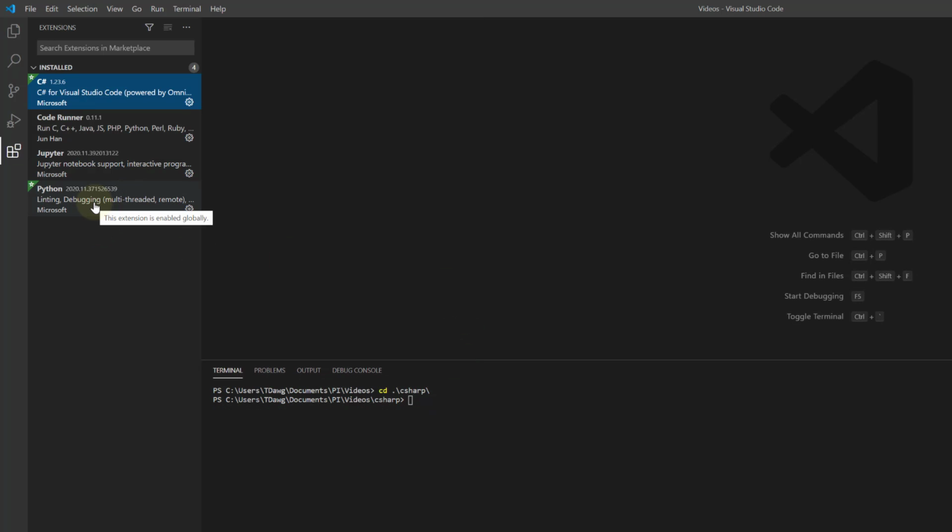So if you're doing Python, you need the Python extension. If you're doing C#, you need the C# extension. All of this can be done in Visual Studio, but you could do a lot of this in Visual Studio Code. This is very popular, and that's why we're doing it here.